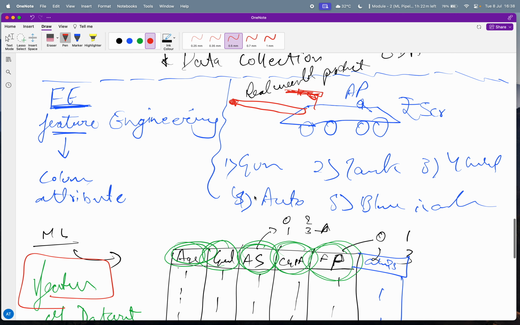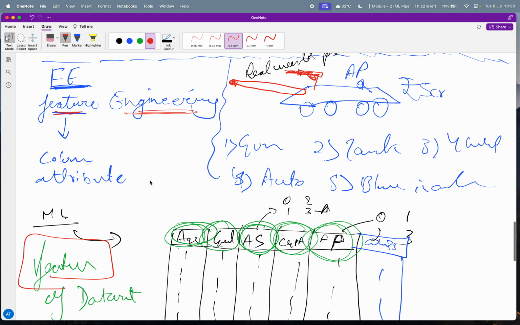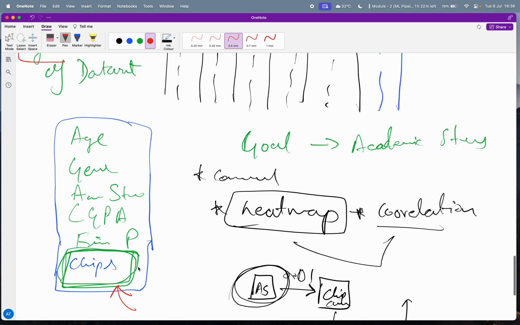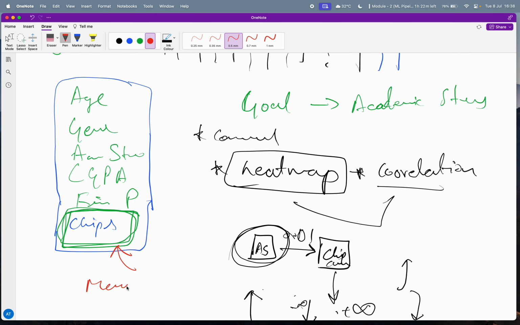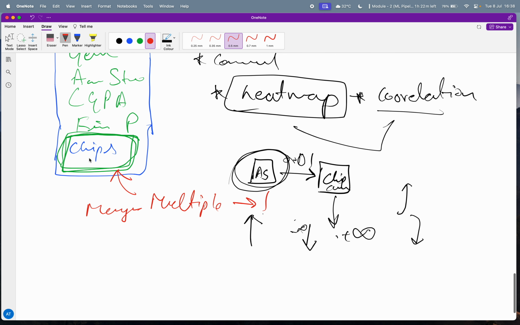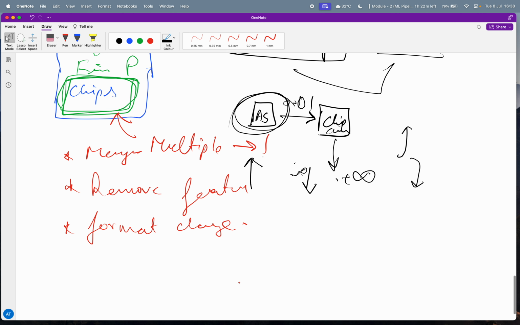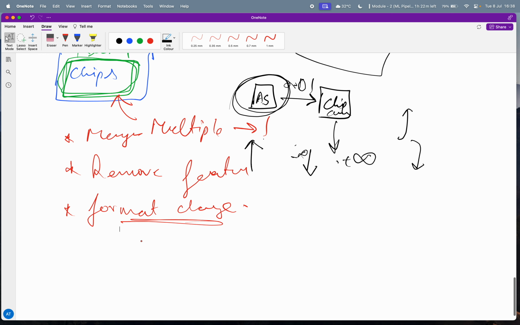All right. Now feature and engineering, what does it mean? Okay, these are the features, but what engineering can I do? Engineering means I can merge multiple features to get one, or I can remove some features. This is one way: remove features. Or what I can do is change the way they are formatted. Format change. I'll teach this also, wait for a minute. There are multiple things that come under feature engineering, for example the format change. I will go line by line.